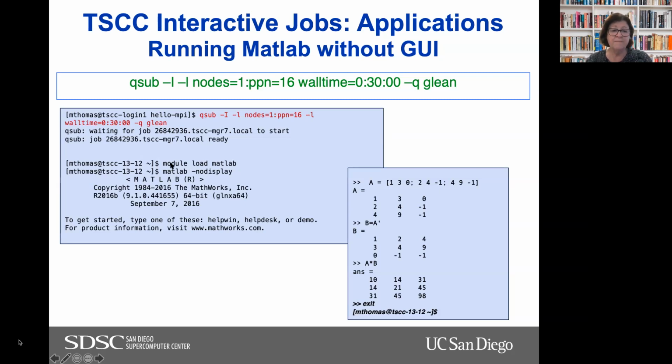And here I'm going to load the Matlab module. And then I'm going to say matlab, and then up will come a Matlab interactive. The no display option means don't show me the GUI. There are two ways to run Matlab. This matlab -nodisplay will get you the regular Matlab command line version. Okay, so that's this example.